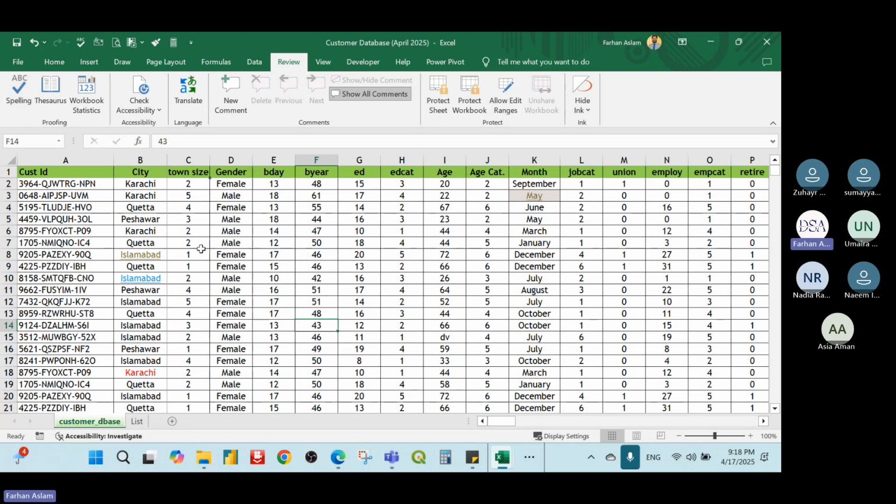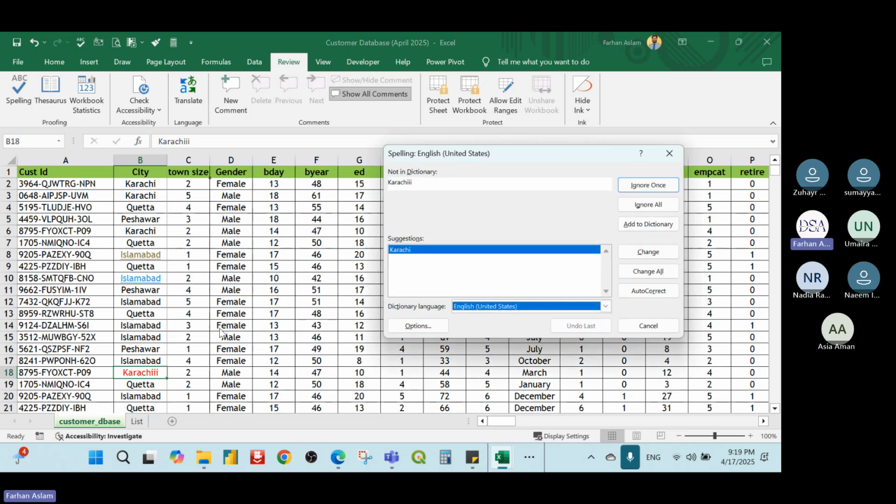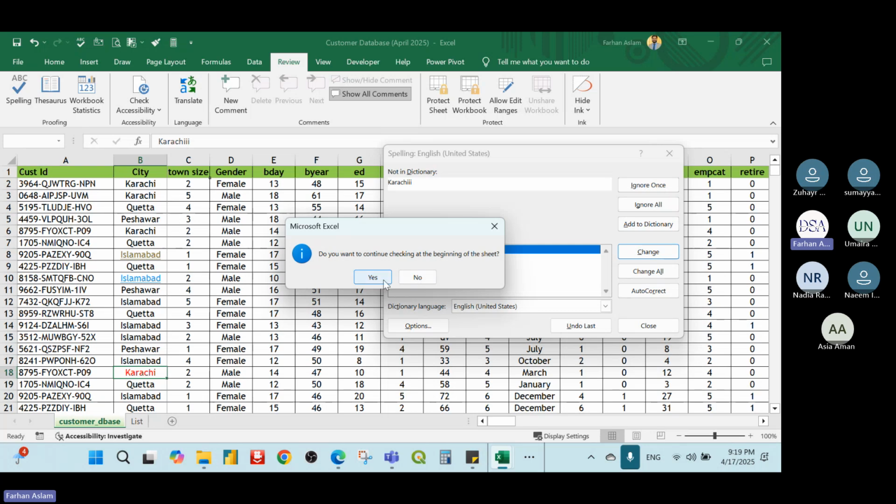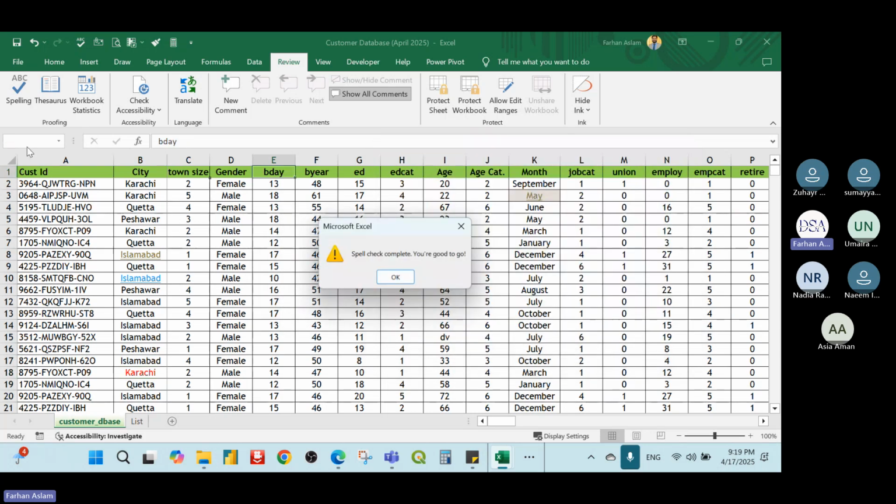There is a shortcut for the spelling check. The shortcut is F7. For example, again, if I add a double I in this word and want to go for spelling check, I'll simply press F7 as the shortcut of this spelling option, and you will notice the same dialog box. Just click on change and the word is corrected now.